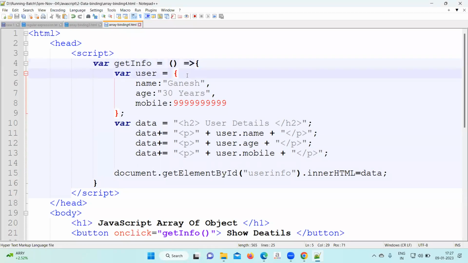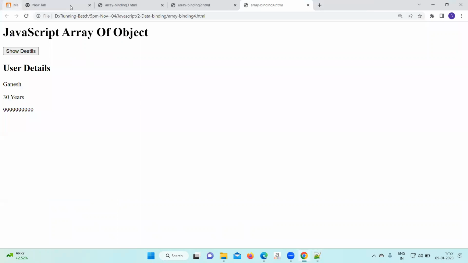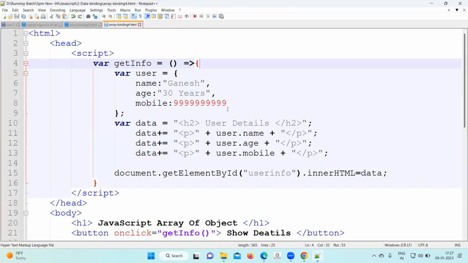Okay, it's printed for all. So this is your final output. You have a list of data, a list of properties inside an object. On button click, you are calling a function. That function reads the data from the object and its properties, converts it into a paragraph, and finally, using innerHTML, we are sending it inside the page.